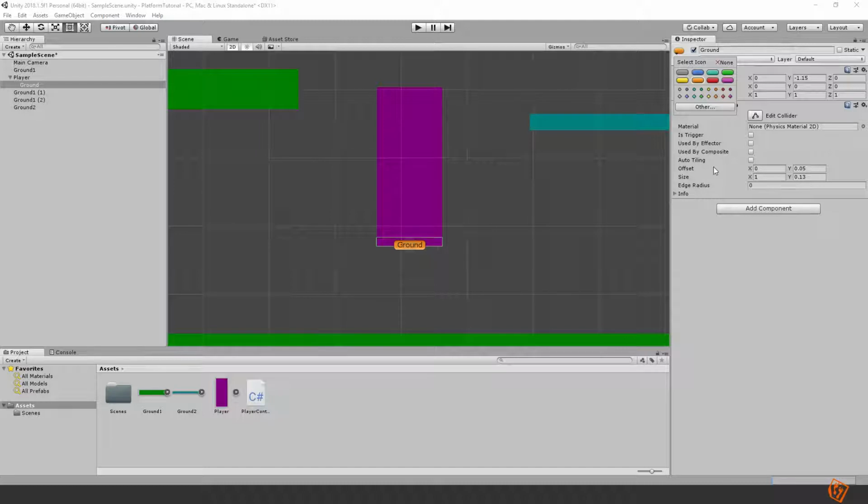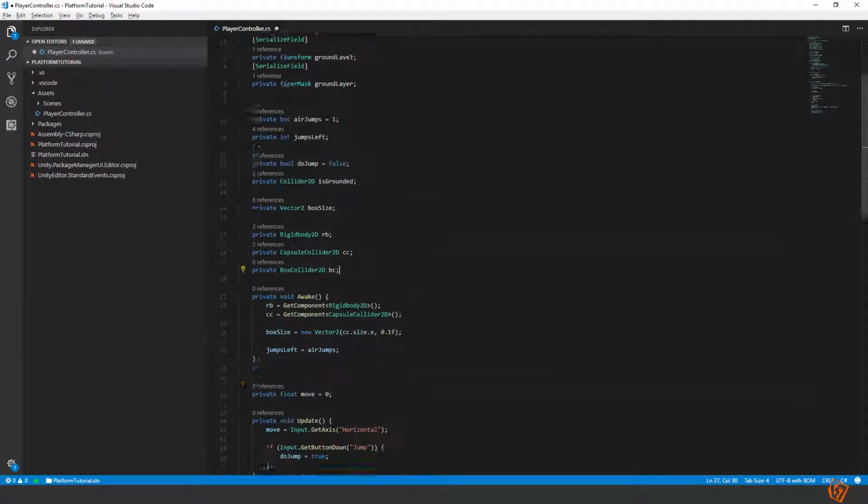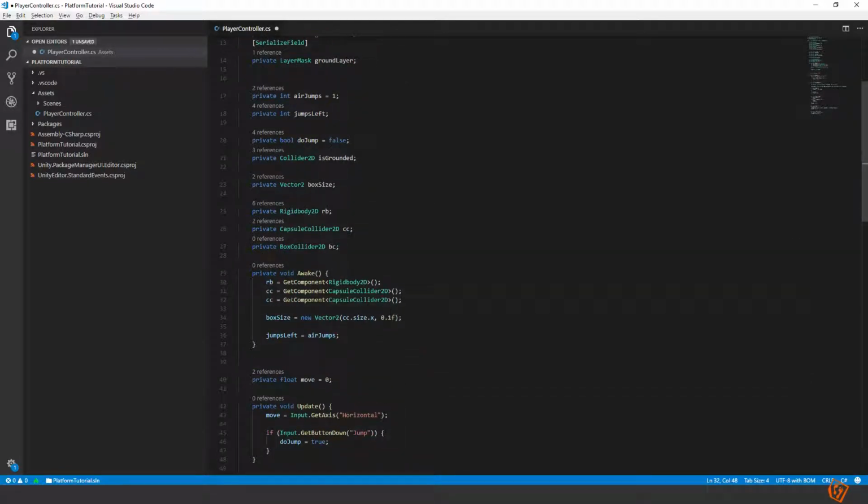Now we need a reference in our code to this collider as well. Let's go and get it and put it here. Private BoxCollider2D bc, and bc is equal to GetComponent BoxCollider2D. Okay.